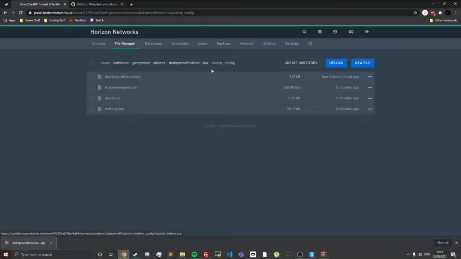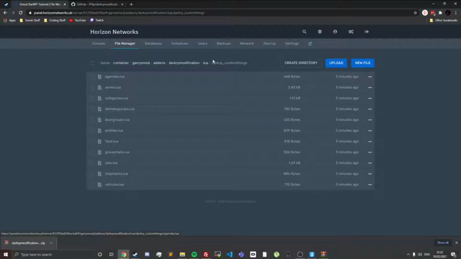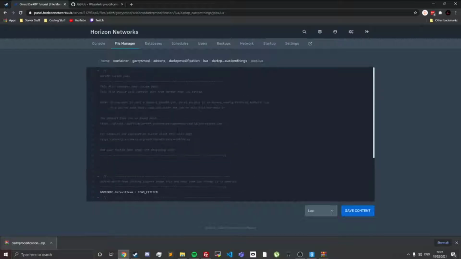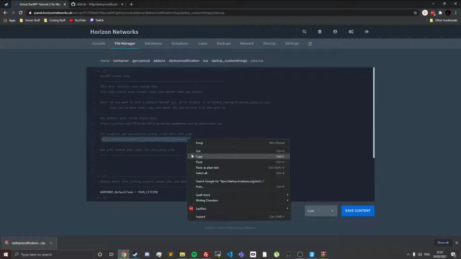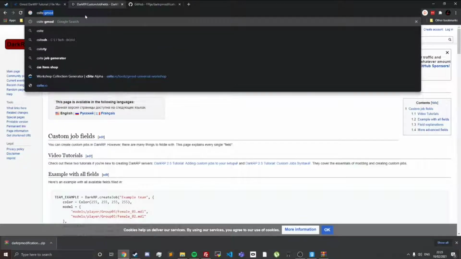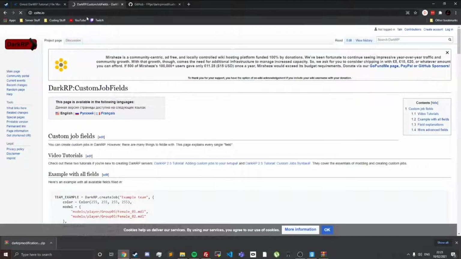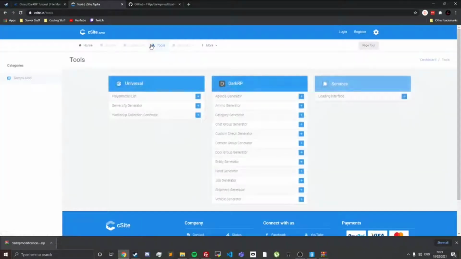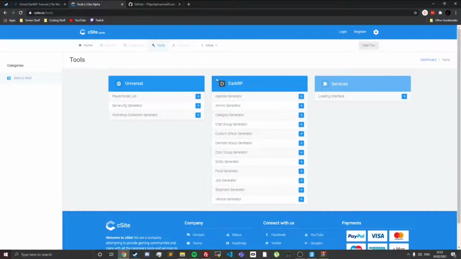So this is editing the default settings, and then in here you've got DarkRP_custom things. In here, there is a bunch of things, for example, jobs. If you don't know what you're doing here, you will have to look for examples on the wiki, or there is a website called seasite.io. On this website, there are a bunch of generators and tools. So if you go to seasite.io/tools, these are all of the DarkRP.